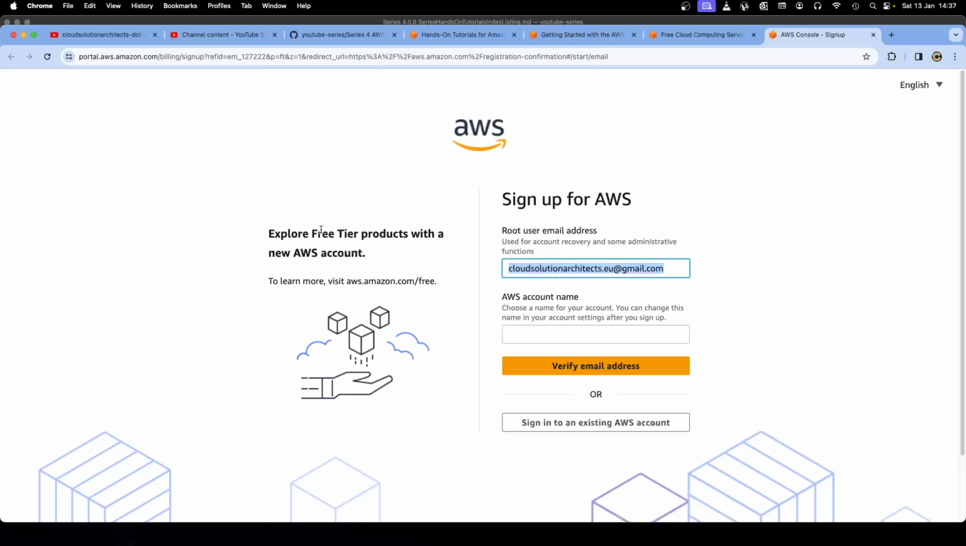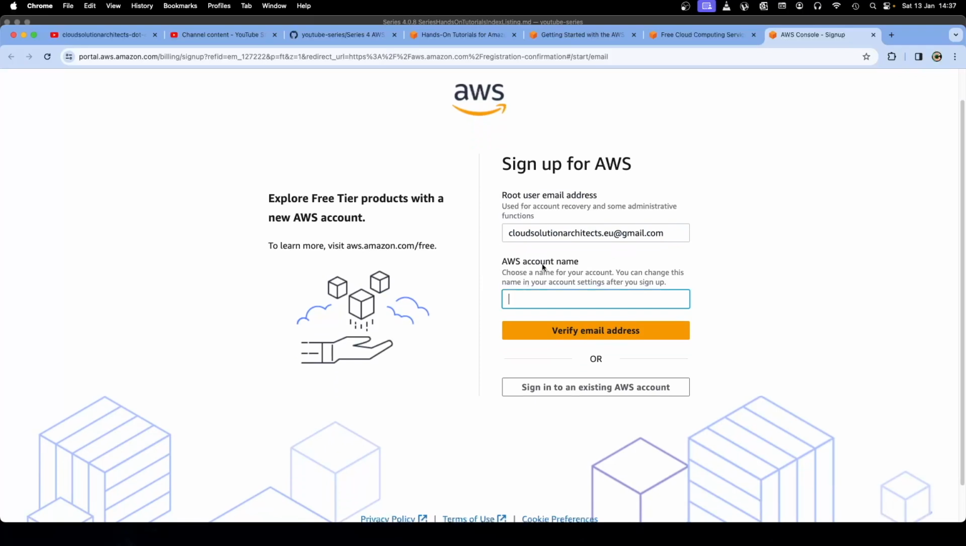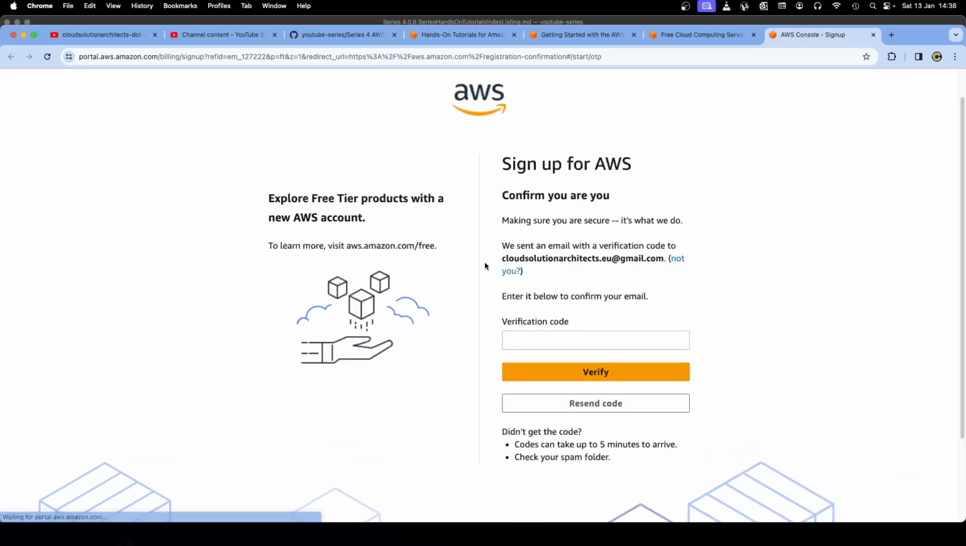So it says here explore free products with a new AWS account. I haven't set up an AWS account with this Gmail, so I'm going to do that now. And then I want to have an AWS account name. It says choose a name for your account. You can change this name in the account settings after you sign up. Really, I'm probably going to keep it at the same name. I don't know if I have to do something like that, or I can keep the Gmail. But I would probably prefer it like that for my account name. But then it just says verify your email address. I'm going to see if this works, right?